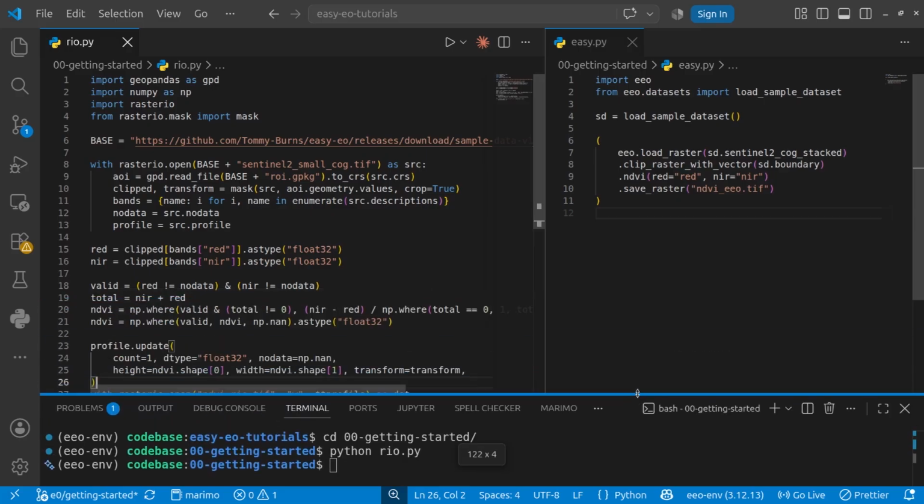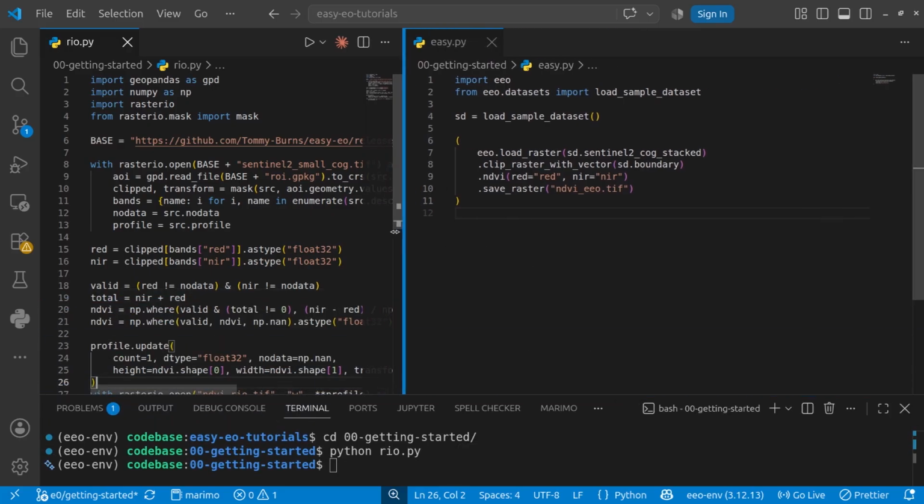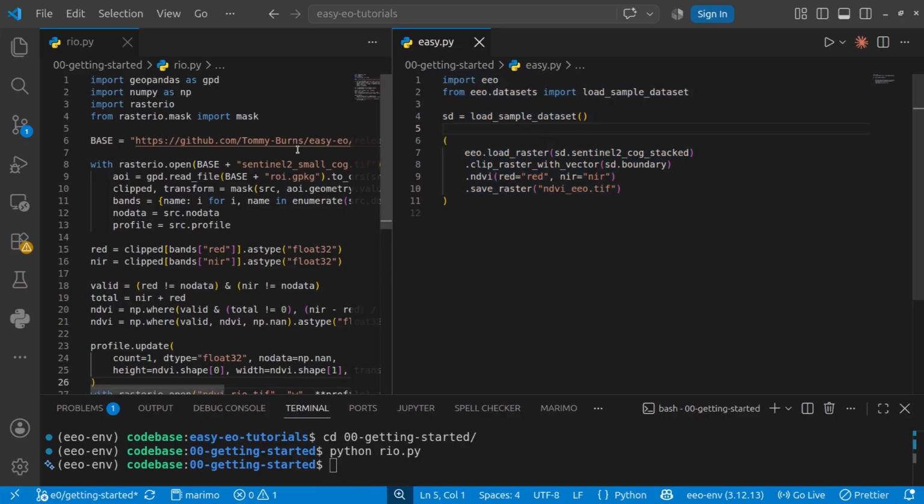But this is the same workflow in EasyEO to the right. This sample data set can also be accessed in the library like this. You can, of course, also load your own raster data sets, but this is for the tutorial. And then once you load the data sets, this is one line, but to just make it nice, I just broke it down to several lines. And in this single line, you are loading the raster, and you chain the clipping operation on top of it. You also compute your NDVI, and then you go ahead and save your raster.